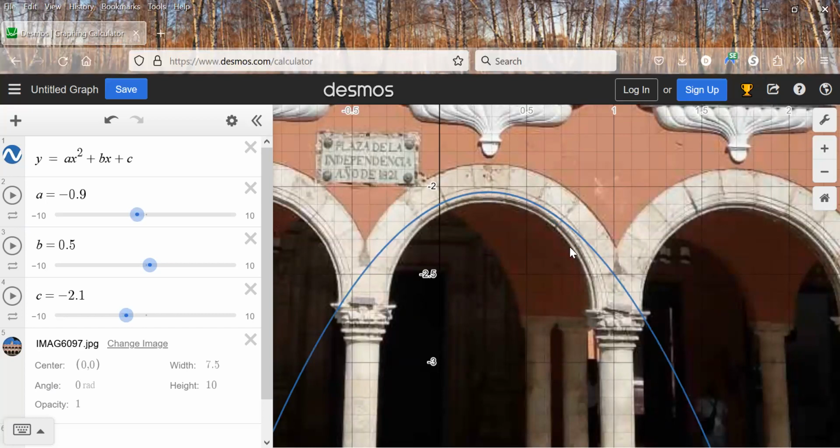And so that would be the shape. Now this one continues down and makes a sharp direction change, but a parabolic shape kind of does this. So this is going to be as good as we get with this kind of picture. And so then our equation would be y equals negative 0.9x squared plus 0.5x minus 2.1. And that's based on this figure here.